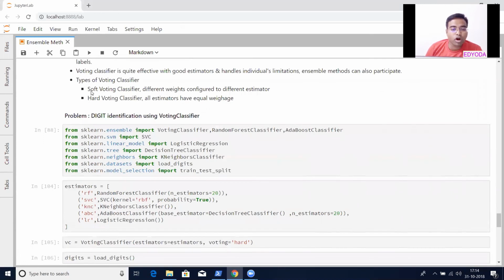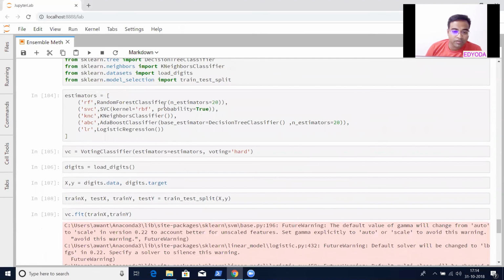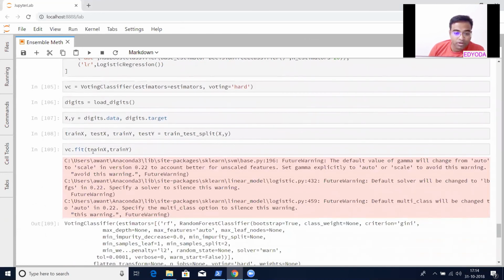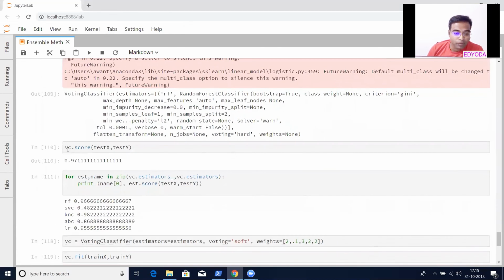There are two types: one is soft voting classifier, one is hard voting classifier. In hard voting classifier, all of them have equal weightage, and that's the first example we have done. We have all this configured, and we are configuring voting equal to hard. That means all of them have equal weightage. Once you train it, fit, it will train all of them and do the prediction. And once you do vc score, it gives the score using the final verdict.